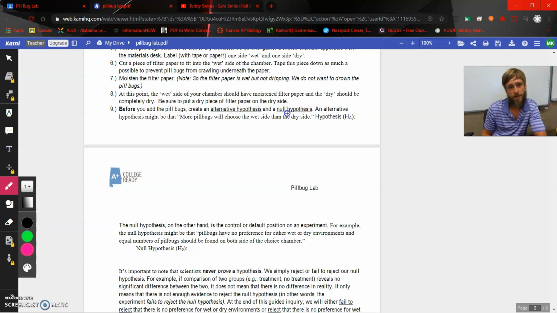It is a hypothesis that might be that more pill bugs will choose the wet side than the dry side. So that's based off of our observations. Now, it's not in if-then format, which is the proper way to do it. In AP Biology, a lot of times the hypotheses that are listed are not in if-then format. But I think if you do it in if-then format, it shows the relationship between the independent variable and the dependent variable. If you need a reminder on that, go back to the scientific method video that I did.